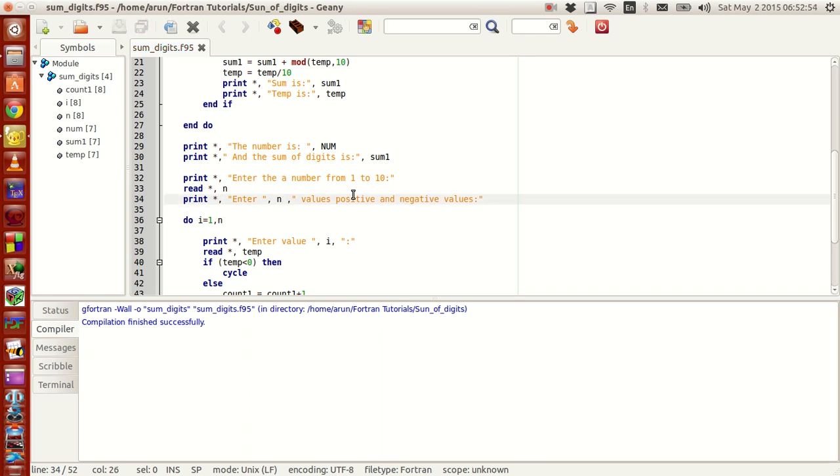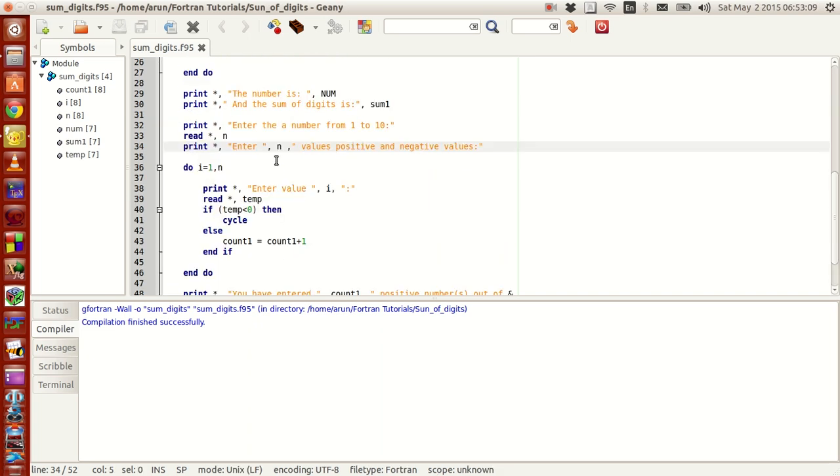This should be fine. Now what I do here is ask the user to enter a number between 1 and 10, and this value should be an integer, and I get it stored into the variable n. Now I print, telling the user to enter n positive and negative integers.